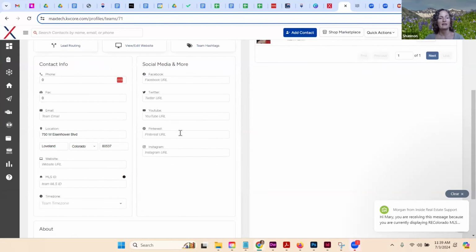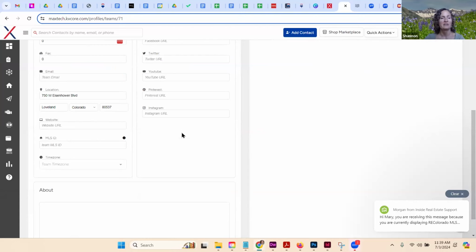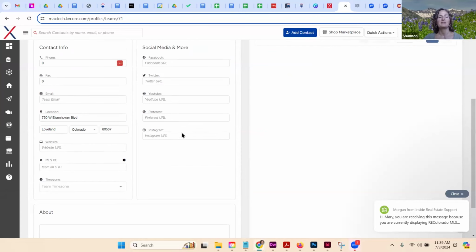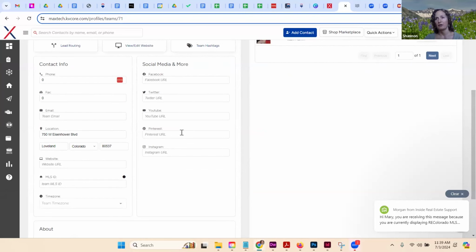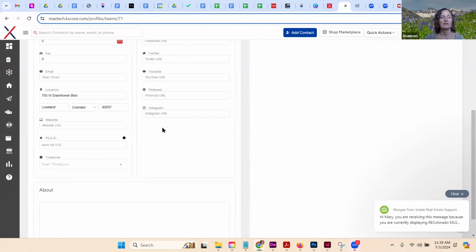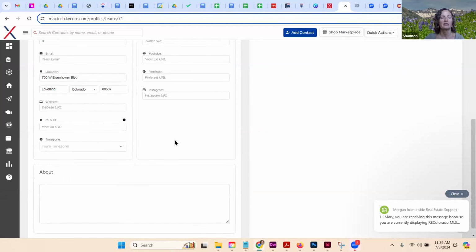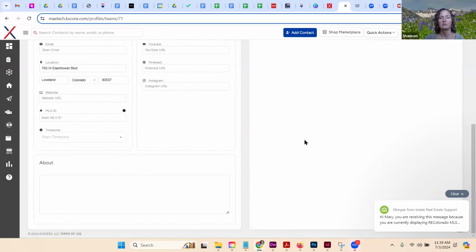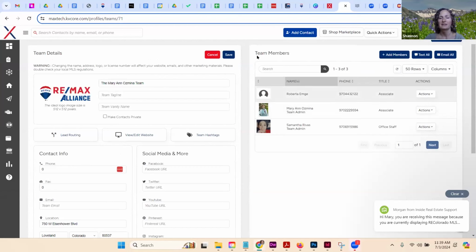But other than that, a lot of the contact info and social media information will be coming over from that kvCORE, sorry, Max Center team profile. So you'd want to edit it there first. And then whatever isn't coming over, you can come in here and adjust it in your team profile. So that's kind of what that looks like.